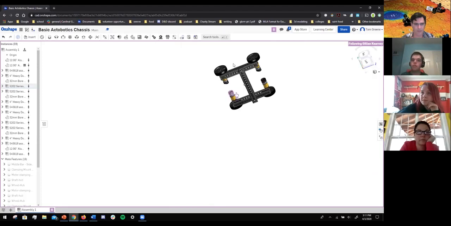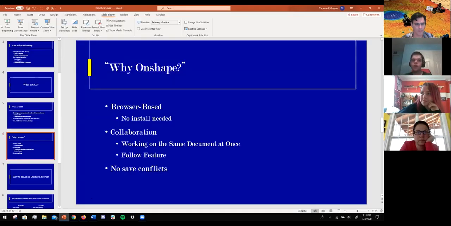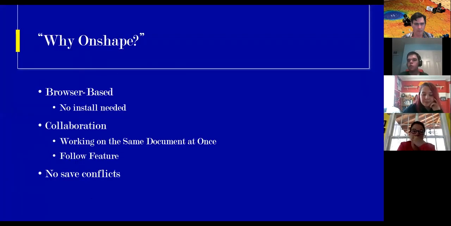Collaboration is really useful in the documents, but it's also really nice for files. Because Onshape's online, you don't have to worry about, if you're using Google Drive, uploading and downloading files. You don't have to figure out, hey, am I saving over top of someone else's stuff? None of that's an issue because it's all online.